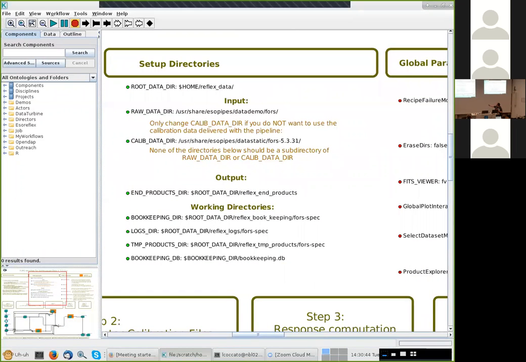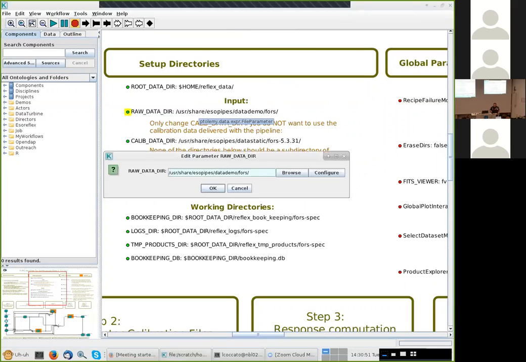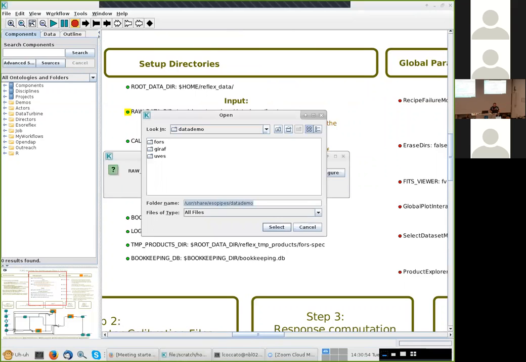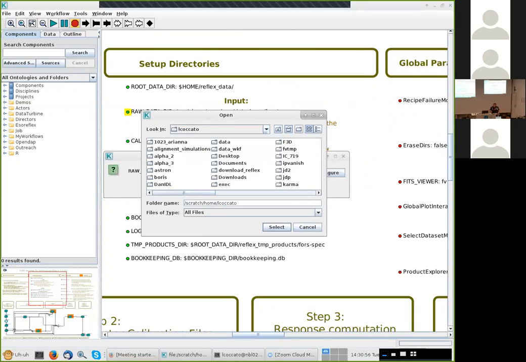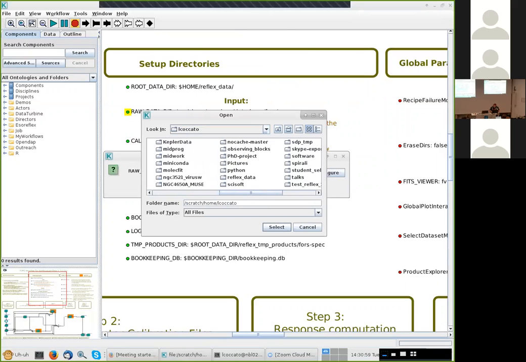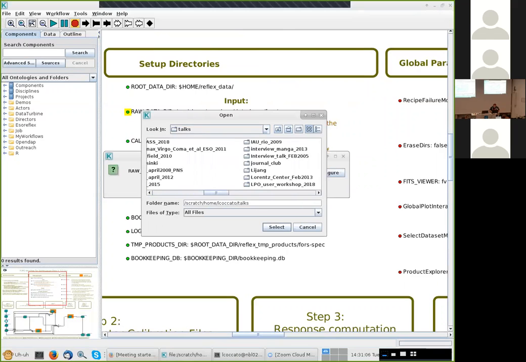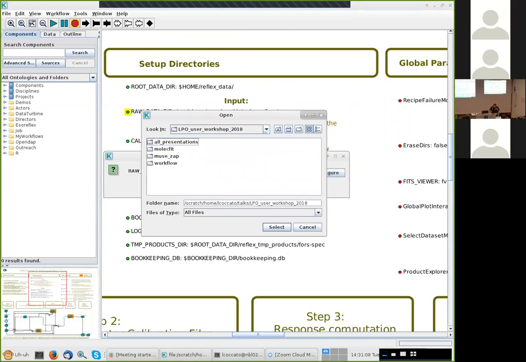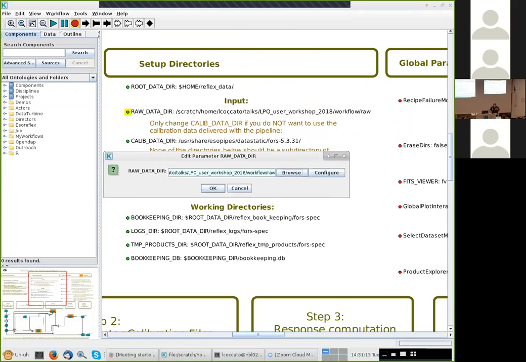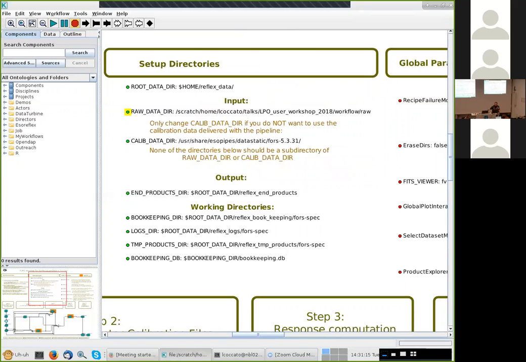And I have to tell the workflow where to look for the input data. So I simply double click on it and I browse. Let's see if I remember where I put my data. Yes, of course I do. Just a little bit of drama. Okay, this is where my raw data are. So in this directory, I have raw data and the raw calibrations.